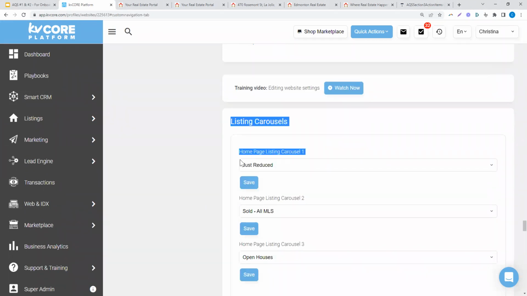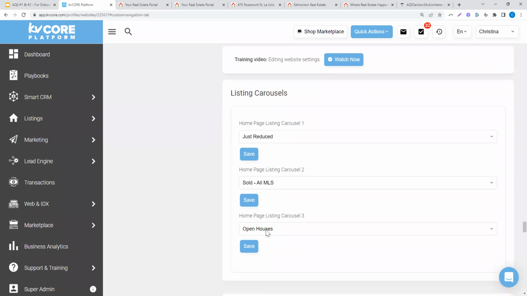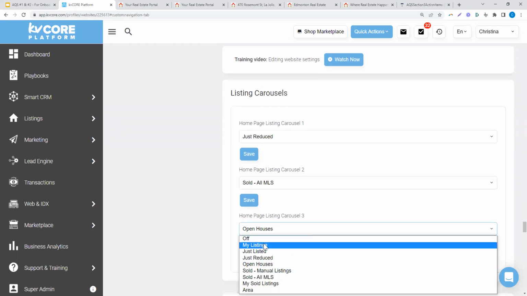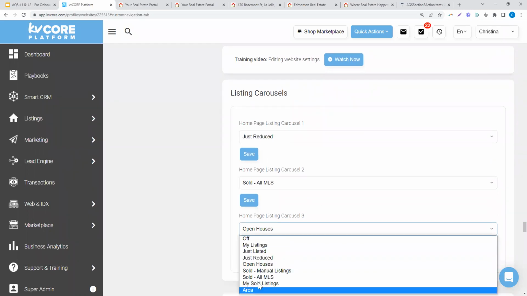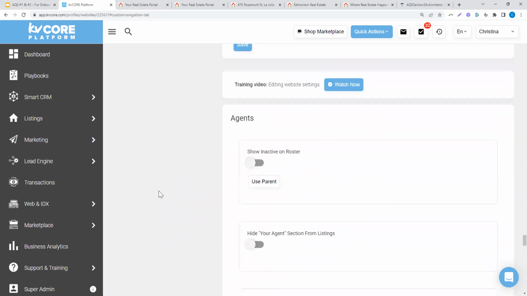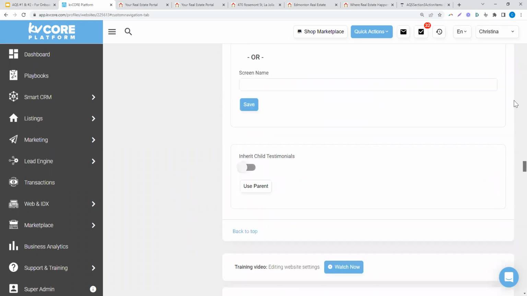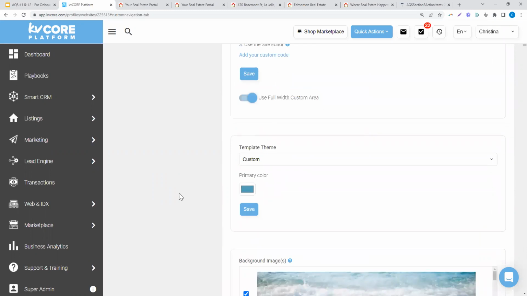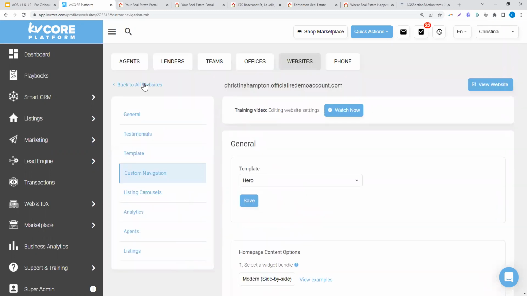I can update my listing carousels to be something different, right? My listings, just listed, my areas, right? I can pick all kinds of things. So lots of fun ways to edit, customize your website and tailor it to be more specific to you.